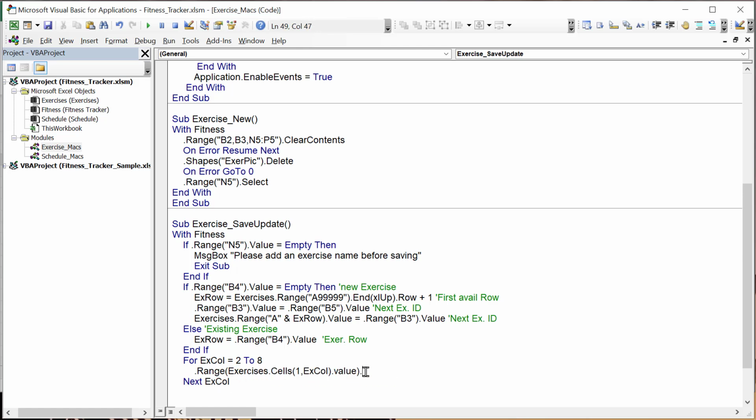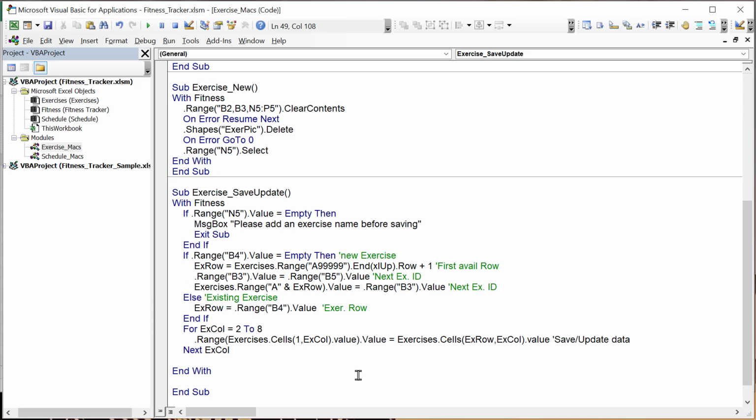So we're going to take that value and we're going to place it directly inside the exercise database. Exercises dot cells inside the exercise row, inside the exercise column dot value. Okay, save or update data. That's it. That's why we use data mapping, because it's very, very simple to use that loop.